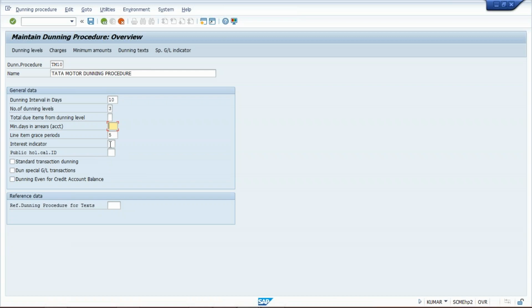Here, interest indicator means, let's suppose if you want to calculate certain interest on these invoices when they become due or overdue, that also can be calculated. But nowadays, for this interest indicator there is a complete configuration, and generally that is gone. Instead of this, people are preferring to charge penalty. Okay, so we will charge penalty to the customer. How we are going to charge penalty? That I'll let you know.